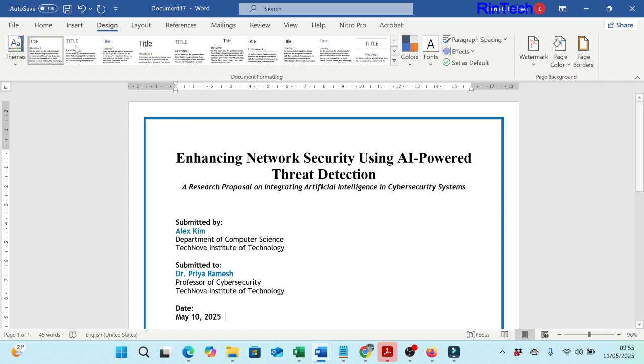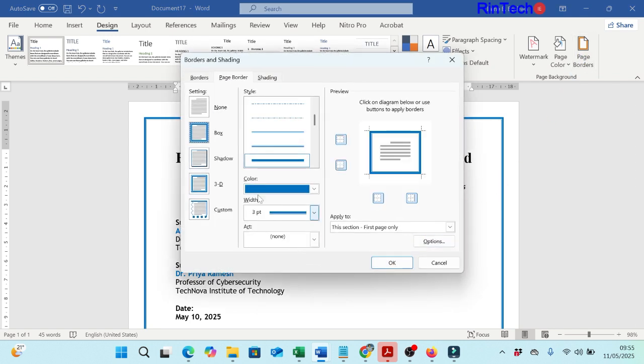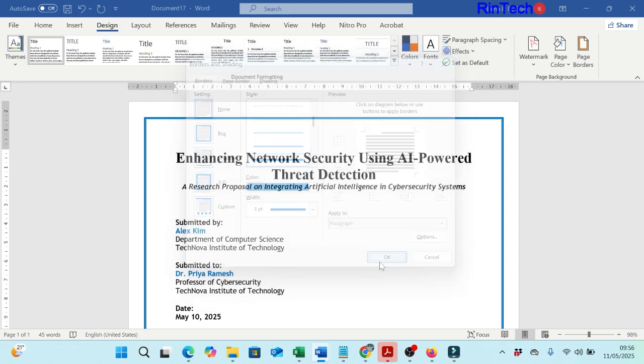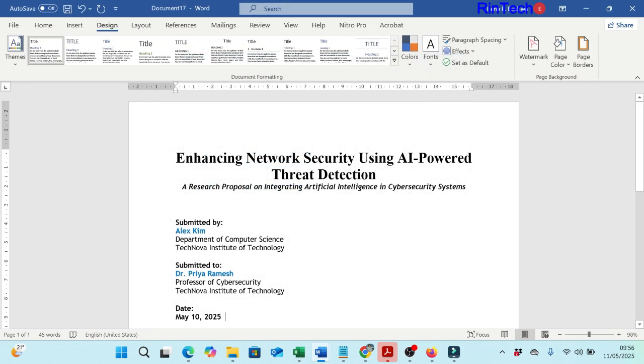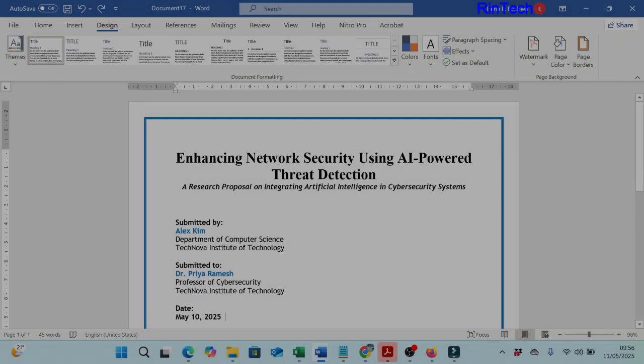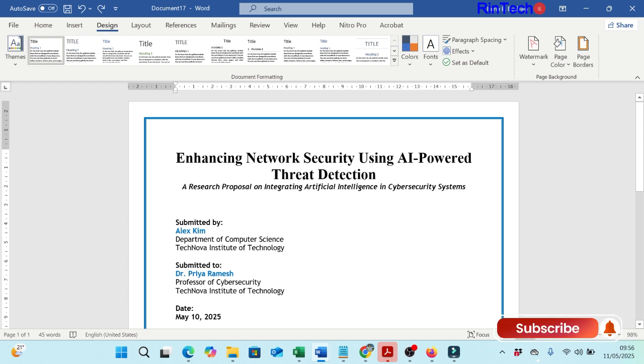To remove the page border, go back to the Design tab on the ribbon and click on Page Borders. In the Borders and Shading dialog box, under the Settings section, select None to remove the border. Click OK to apply the changes and close the dialog box. And that's how you can easily add or remove page borders in Word.